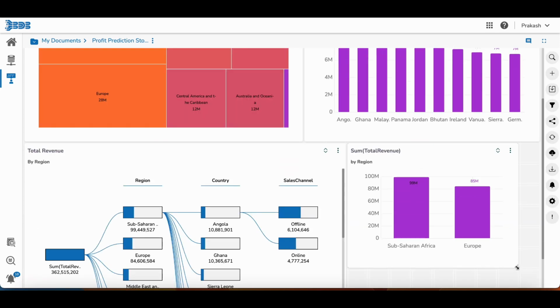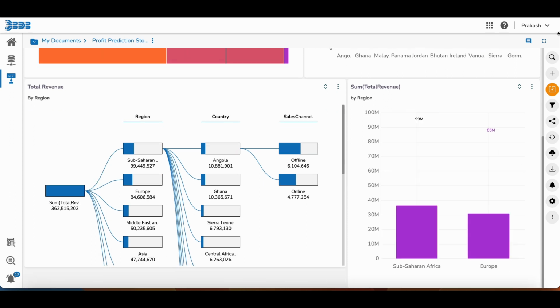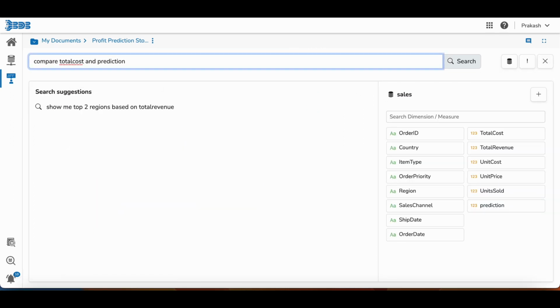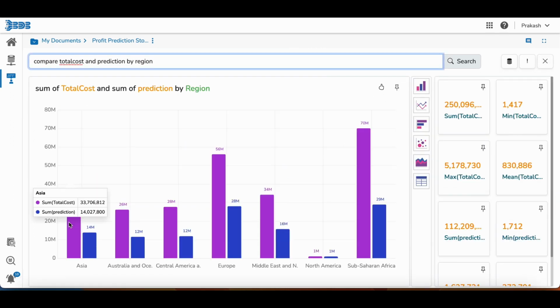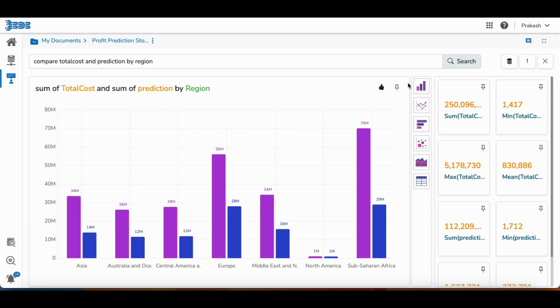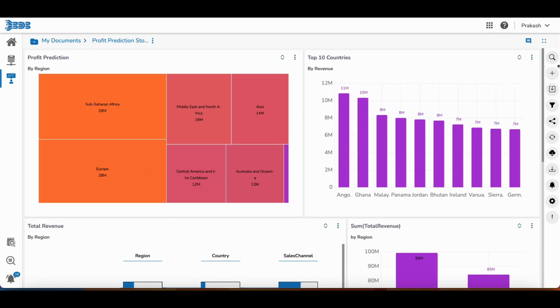Now let's ask another question to compare the total cost and profit prediction by region. Cool, it gave us a comparison chart so fast. We can like the search and pin it to the story to add this view. This is super cool. My analysis report is ready so fast.